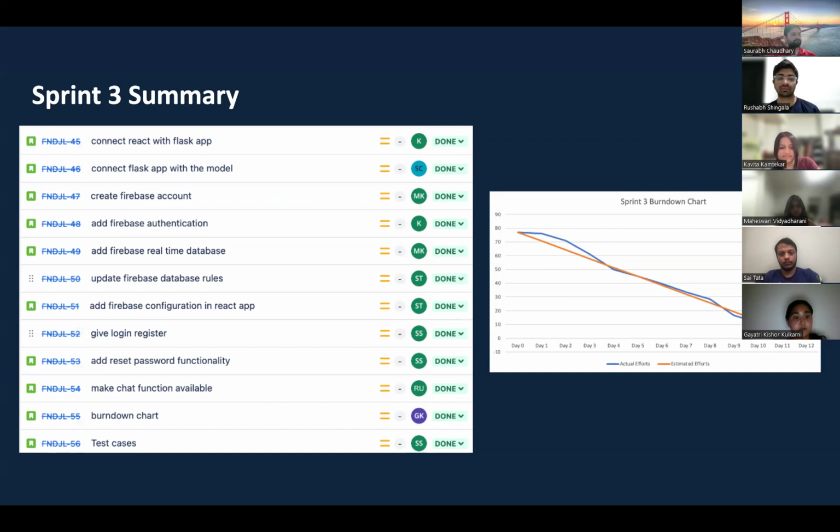Then we gave login and registration. Then we added the reset password functionality. Then we made the chat function available. Then we covered the burn down chart and the test cases. From this Sprint 3, with the continuous feedback given by the professor, we were able to achieve Sprint 3 by attempting the tasks. Next slide, please.